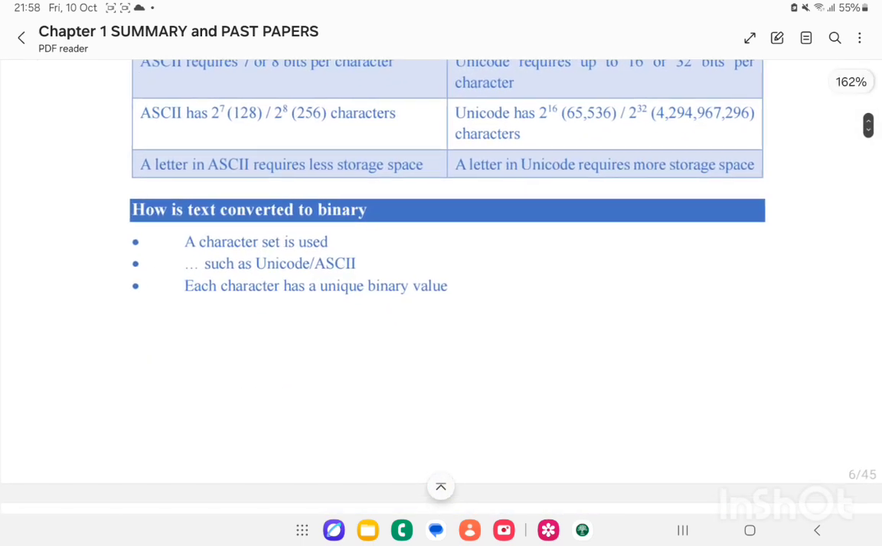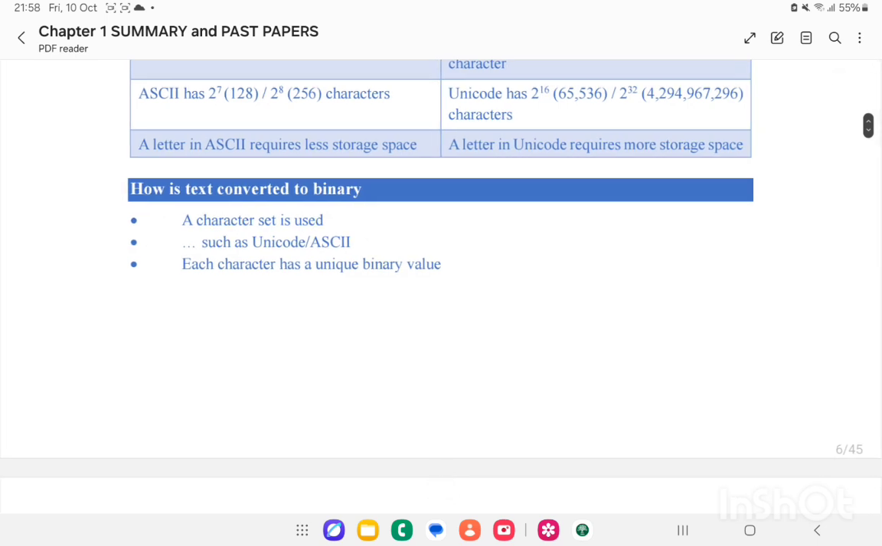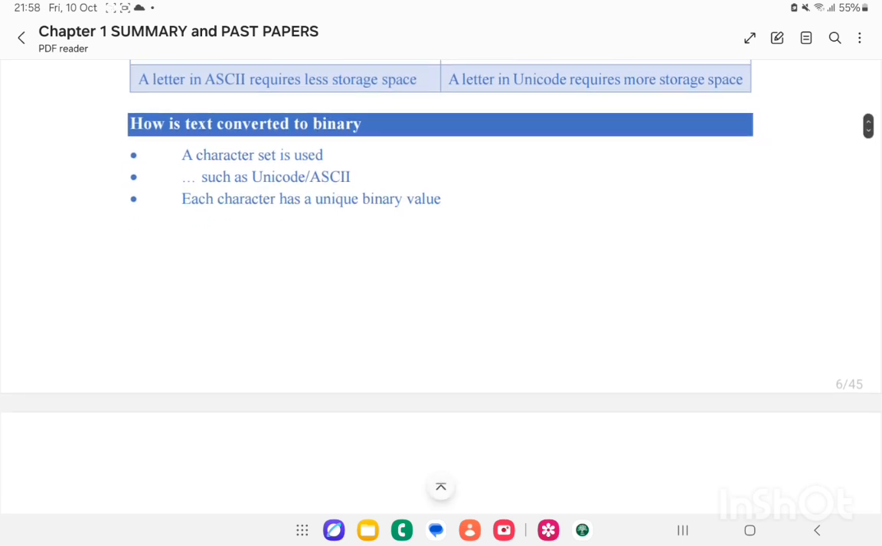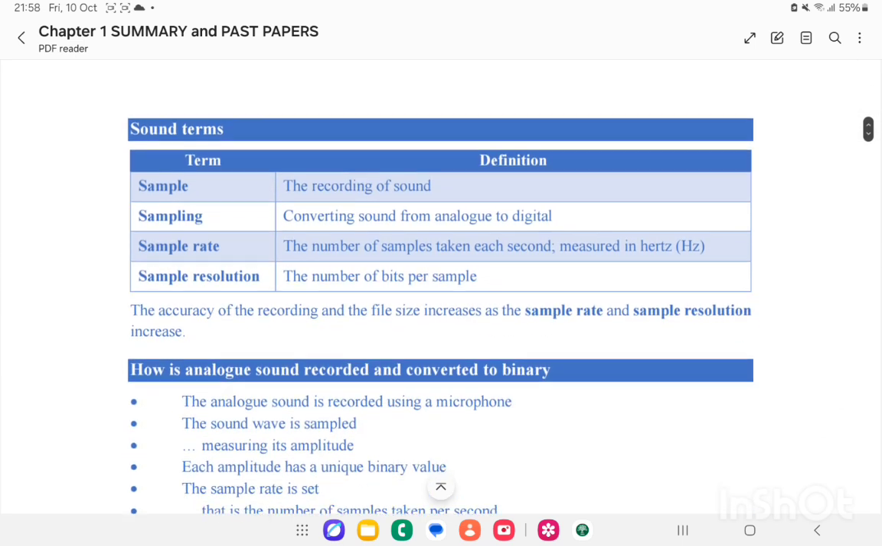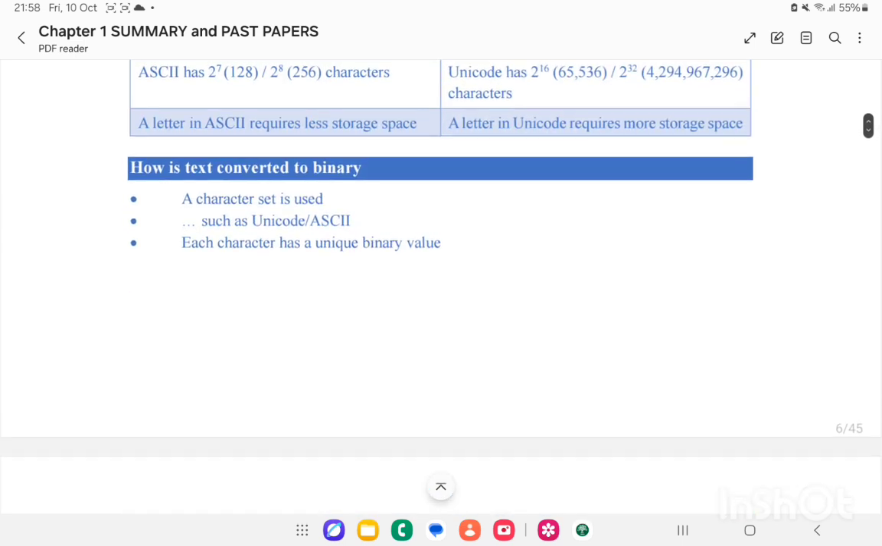So, going on to the next section here, how is text converted to binary? So, a character set is used, such as Unicode or ASCII. Each character has a unique binary value. We've already discussed this. And yeah, that's basically it. It's a very simple idea going from text to binary.